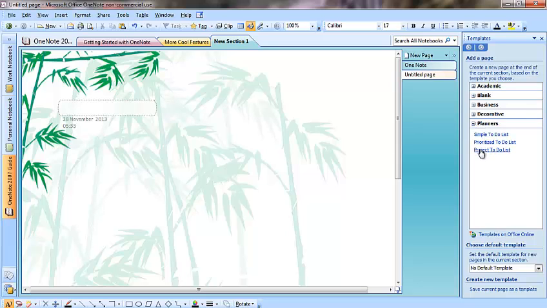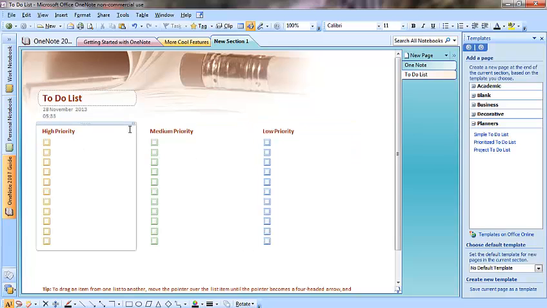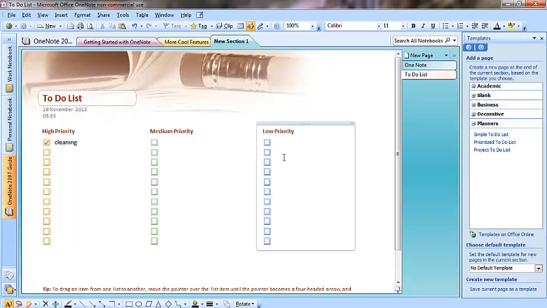And you've also got your planners, where you can have your prioritised to-do list, so you can set things so your cleaning is set as a high priority and low priority for dieting. And you can tick them with the done, whatever you want on there.